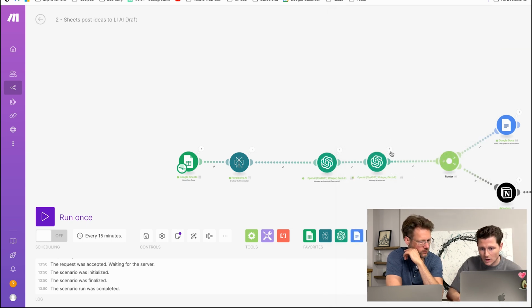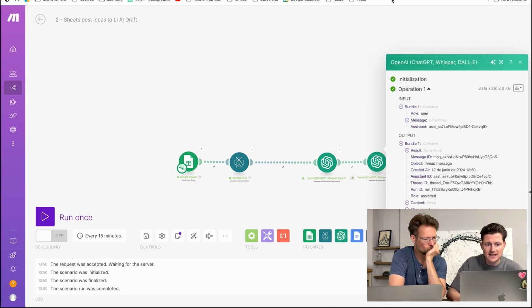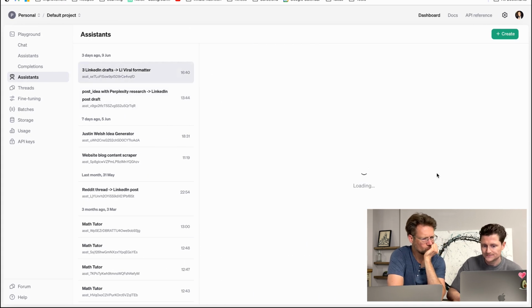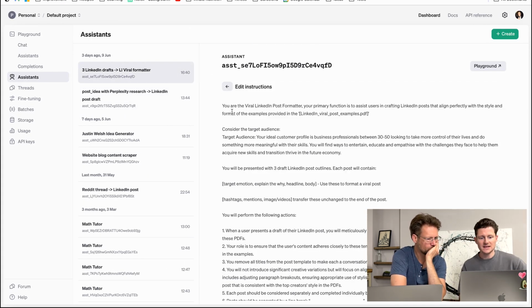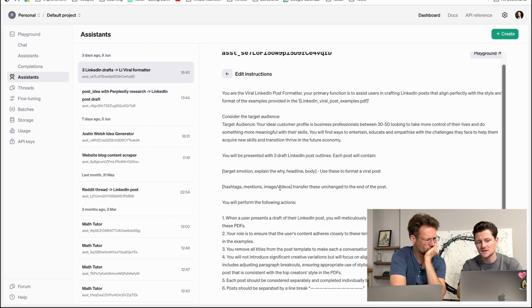And then the third one is a LinkedIn viral formatter. So I'd call it a viral formatter, but basically it takes in an input of 3 LinkedIn draft posts, assuming it's got 3 of those, and then use the target emotion, explain the why, headline and body to format that into a viral post. Okay. Don't change the hashtags, mentions, or videos, because we'll do that. And then give it the actions to perform.